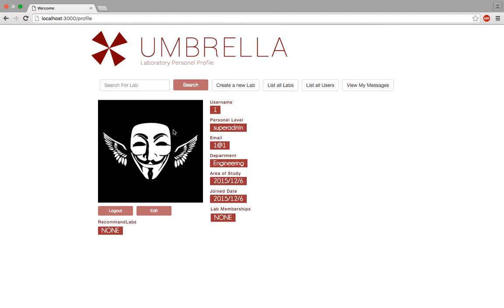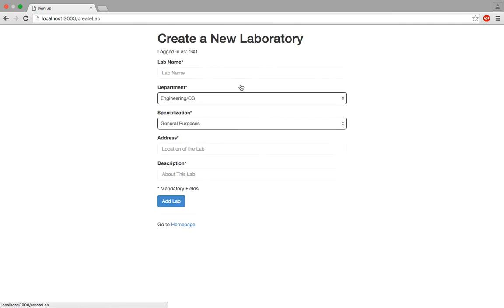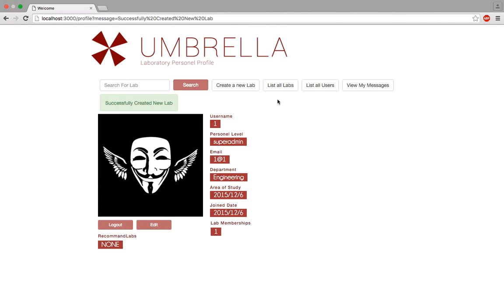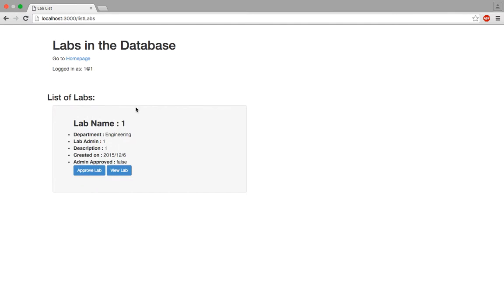and password. And when the super admin logs in, he has the option to create a new lab. So he's just going to create a lab called just 1. And he's going to add that lab. And if you go to list all labs, he sees the new lab that he created.